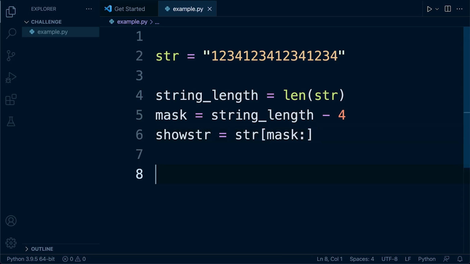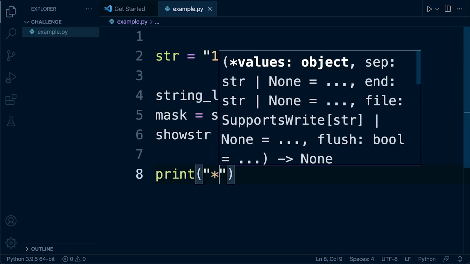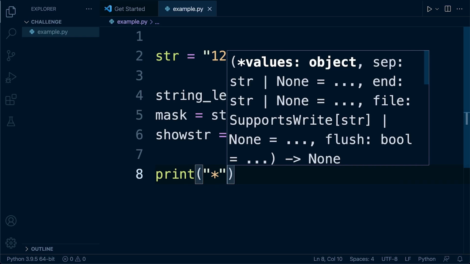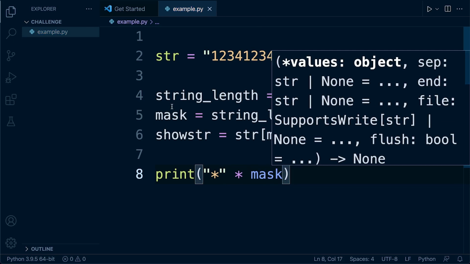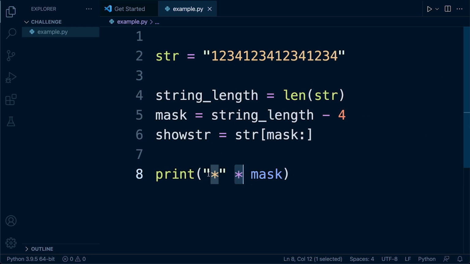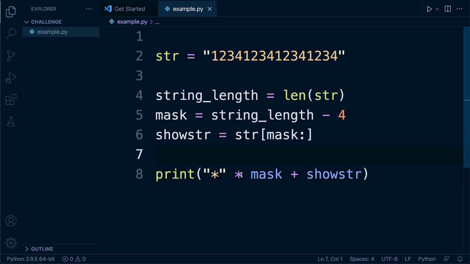Okay, so now we've got the mask. Let's go ahead and now print. First of all, we want to show all the mask numbers. How many mask numbers do we want to show? Well, we're going to multiply that by mask, because we know there are 12 numbers we want to mask. By utilizing the multiplier here, we're basically going to make 12 of these characters. Then we're going to use concatenation and show the numbers that are left. These are the numbers that we've sliced at the end here. So let's say show string. What will get printed out is 12 of these asterisks, plus the numbers that we've stored, or sliced.